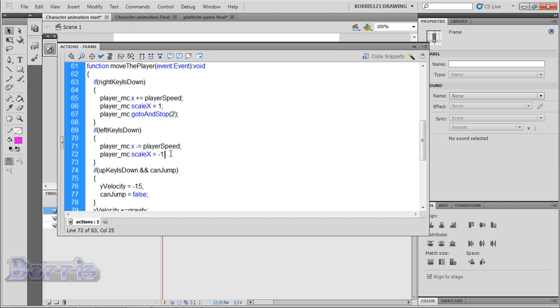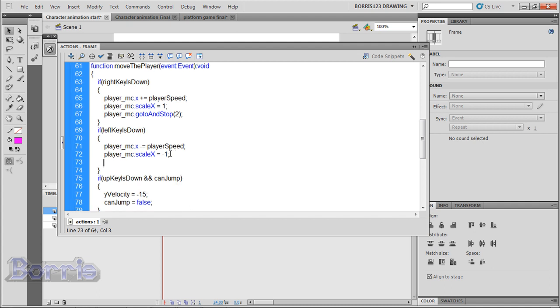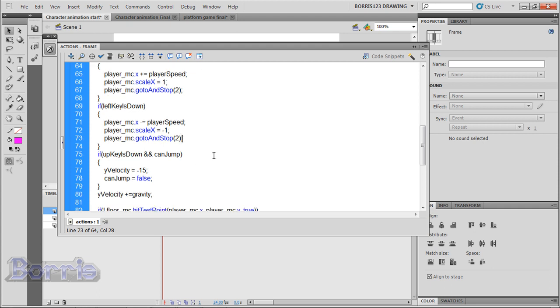Now we're gonna do the same for the left key. So in the condition for left key is down, type player_MC.gotoAndStop(2). Now in the up key is down condition, type player_MC.gotoAndStop(3).